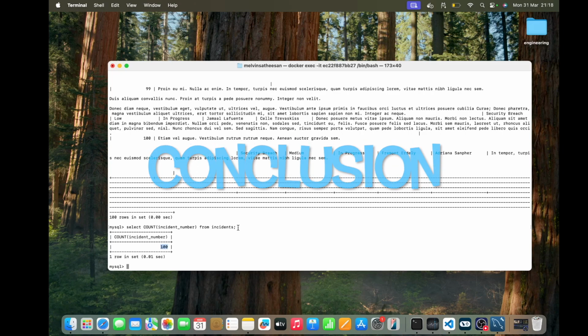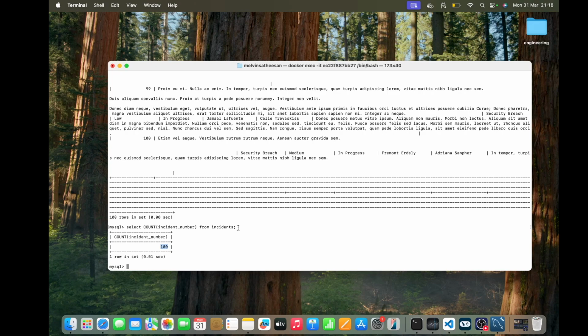We will be integrating this database with our large language model, and we will proceed further.